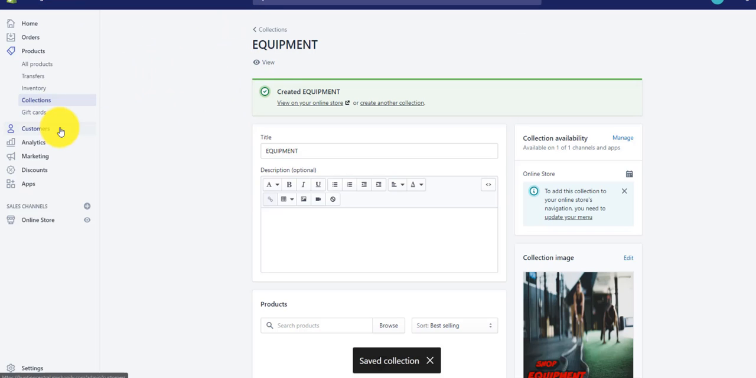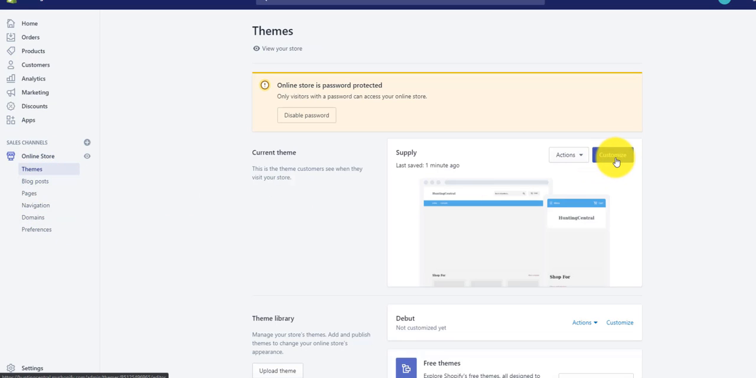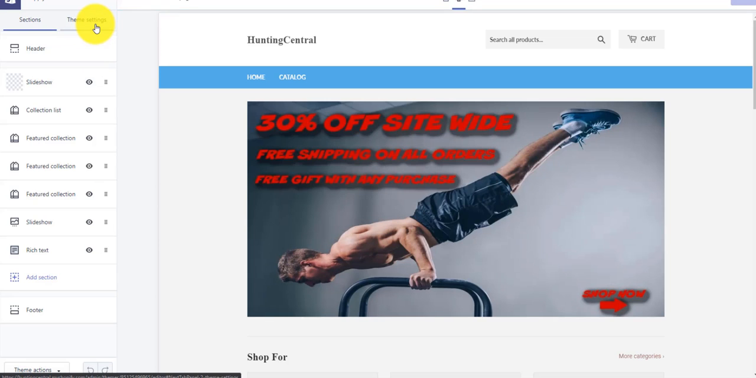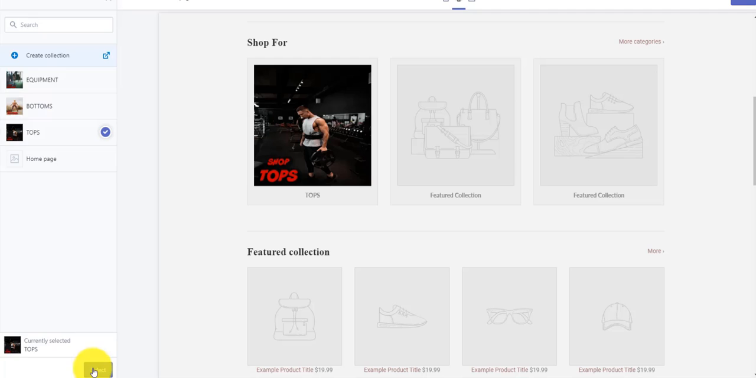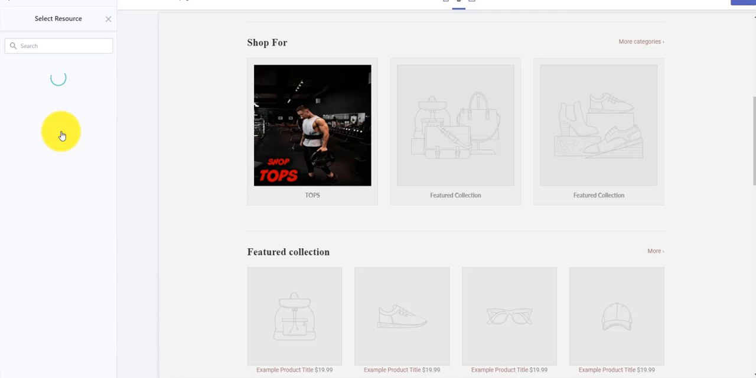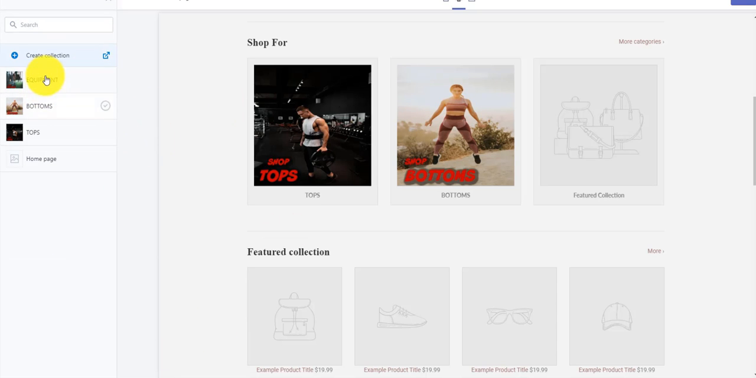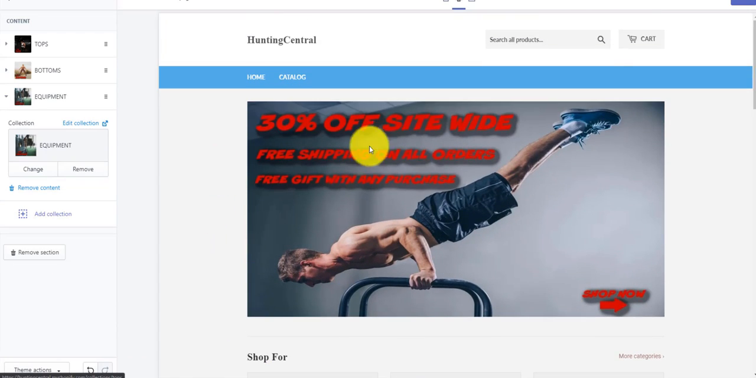Okay, now what I'm going to do is I'm going to go back to my online store, and I'm going to go to customize. It's collection list. Collection, select collection. It's going to be tops. Next one, select collection. It's going to be bottoms. Last one is going to be equipment. Okay. Select that. So now you can see how my store is starting to come out a little bit.